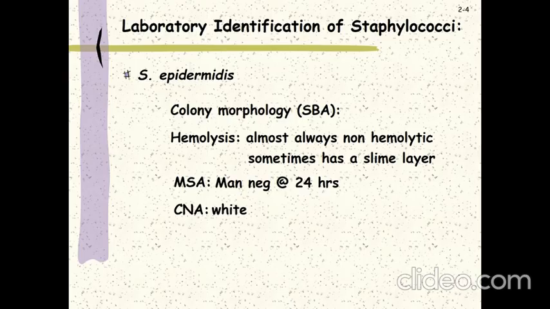Now the MAC, what would we see on a MAC plate? Nothing, right? We wouldn't see anything on a MAC plate. So no growth at 24 hours, no growth at 48 hours. It won't grow. It's a Staphylococcus. Gram-positive cocci won't grow on a MAC plate.